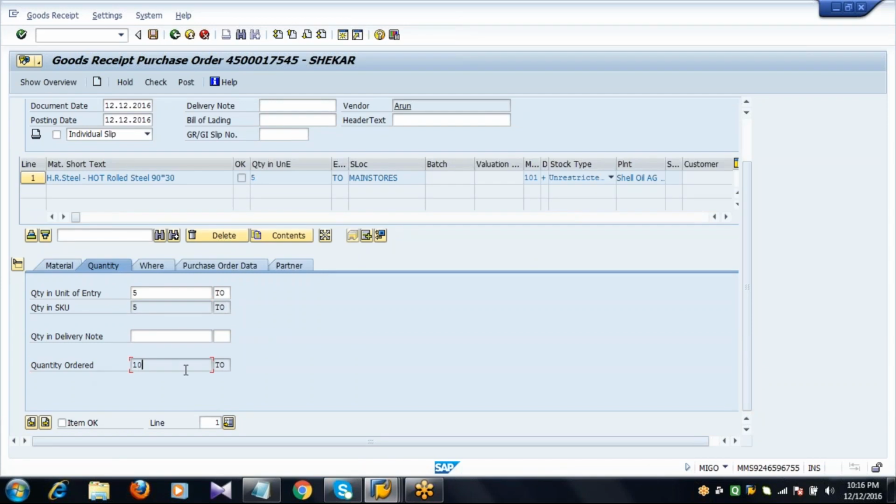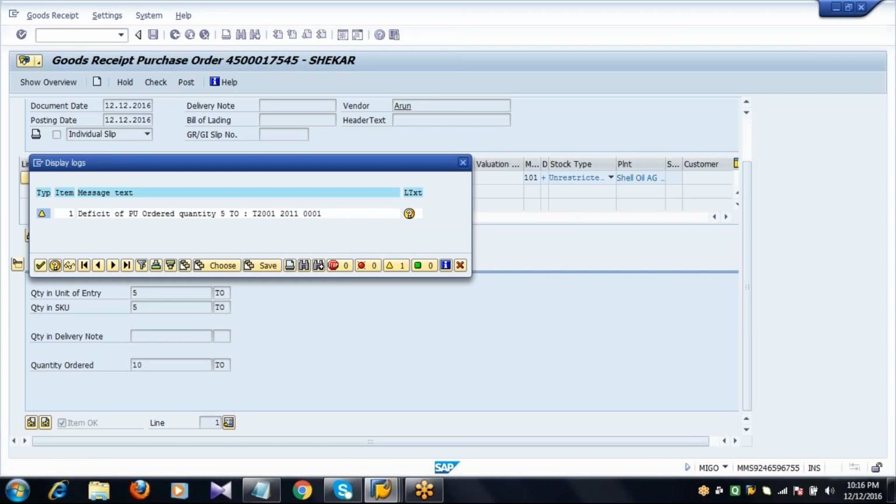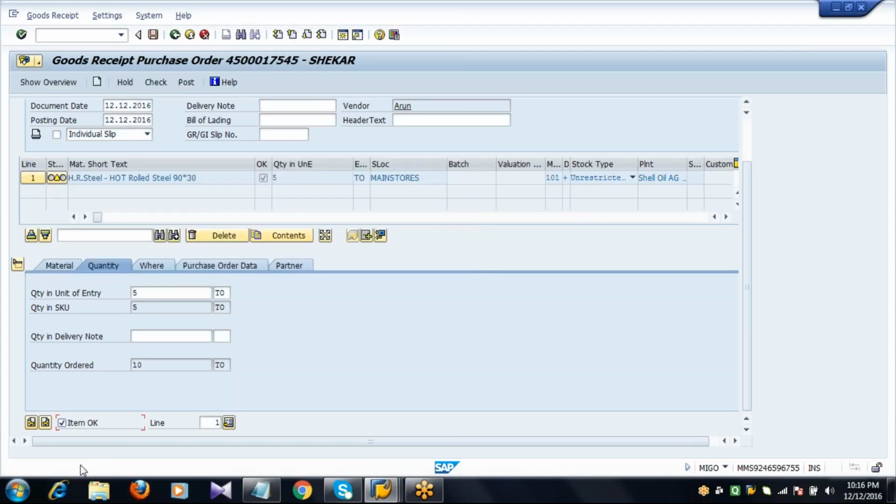This is your order quantity. It will be 10 only. Whatever you have received, enter that here. As usual, activate the indicator item OK. Click on check. Save.